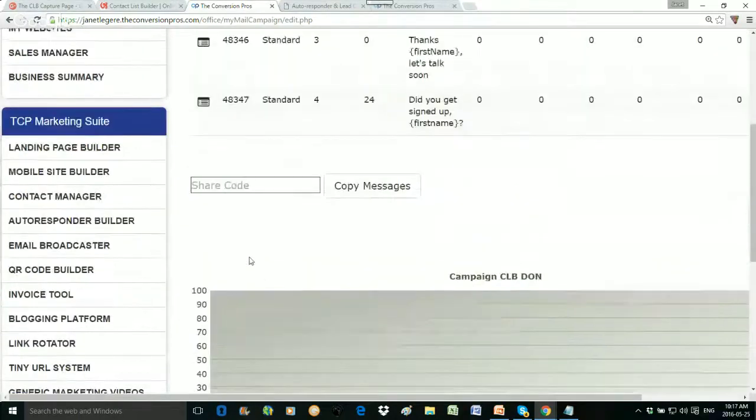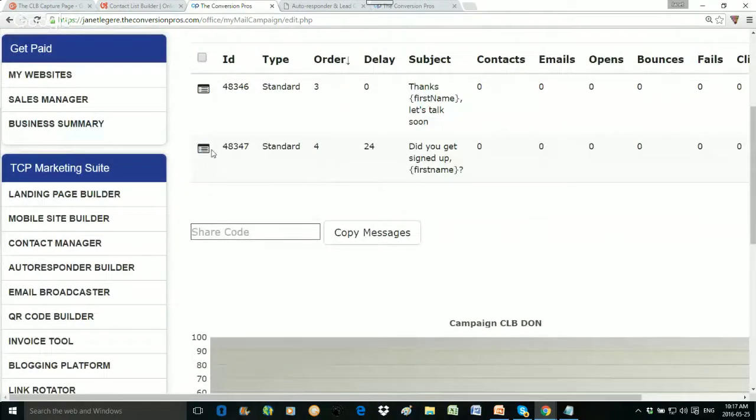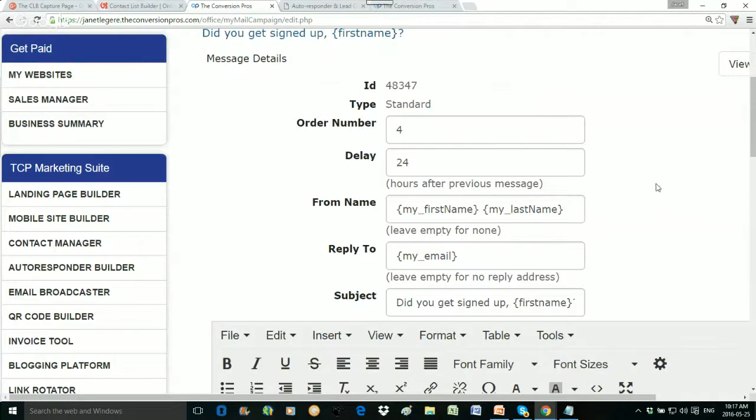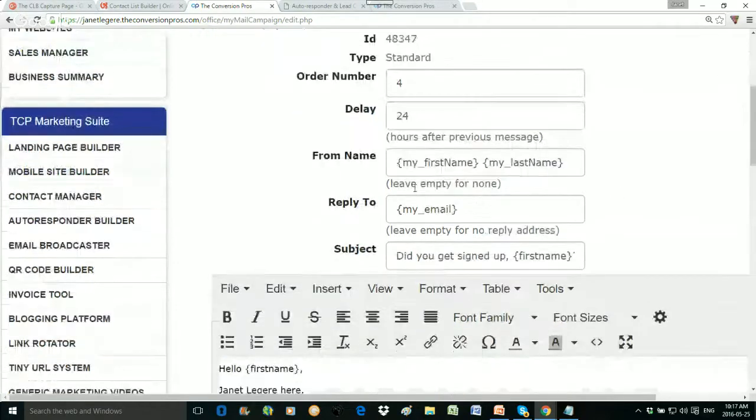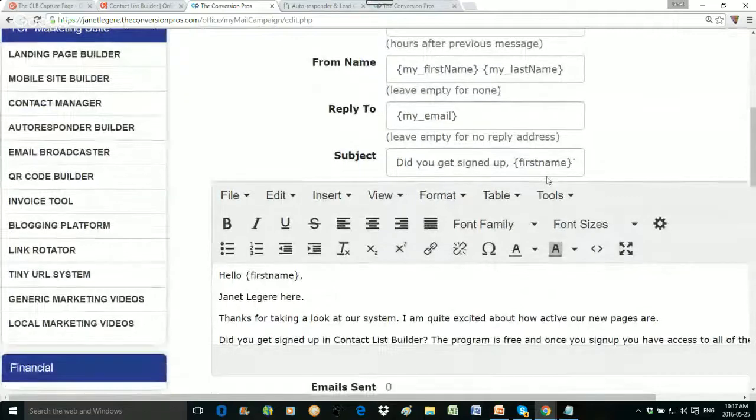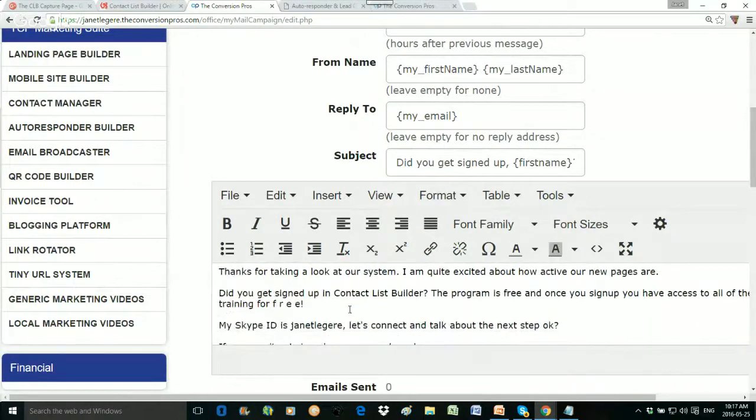So now I'm going to come back down here and click back to message list. I'm going to scroll back up because now I need to edit the second message. So same thing, I click on the icon, I click edit. This is going to go out 24 hours after the last message. Okay. Again, we have all the codes. Did you get signed up? Now I need to change this because I need to put Dawn's name here. So you see some of them are coded, some of them are not. I will get those fixed.